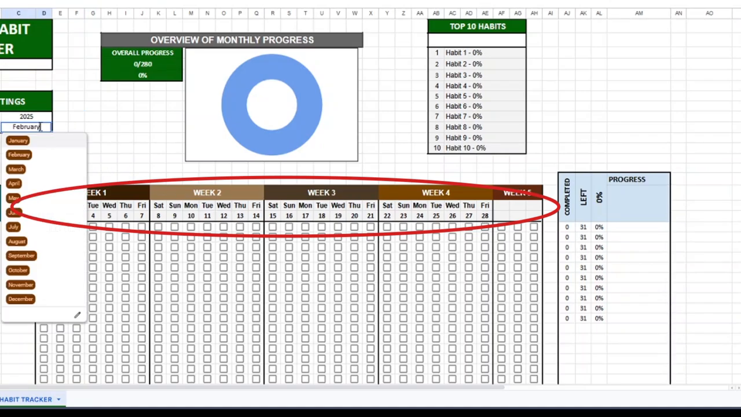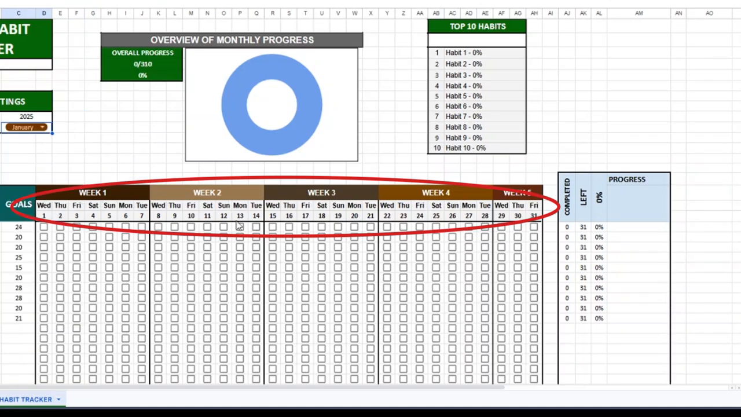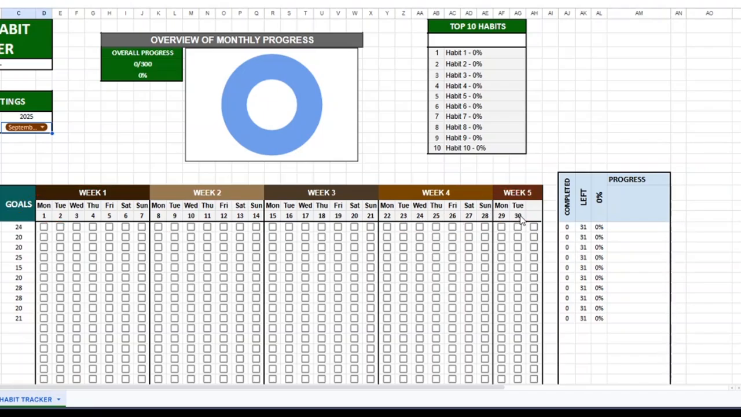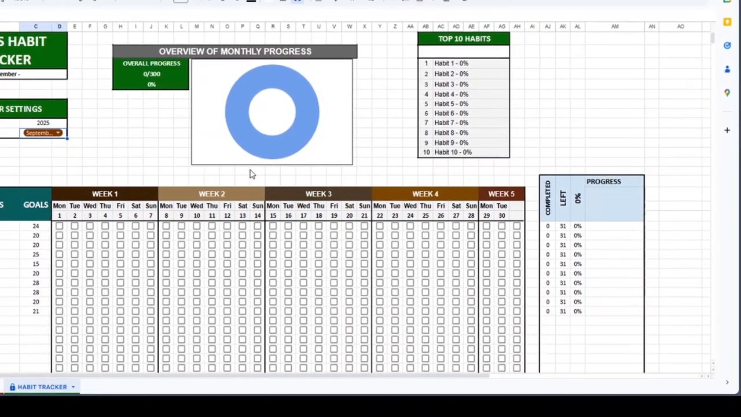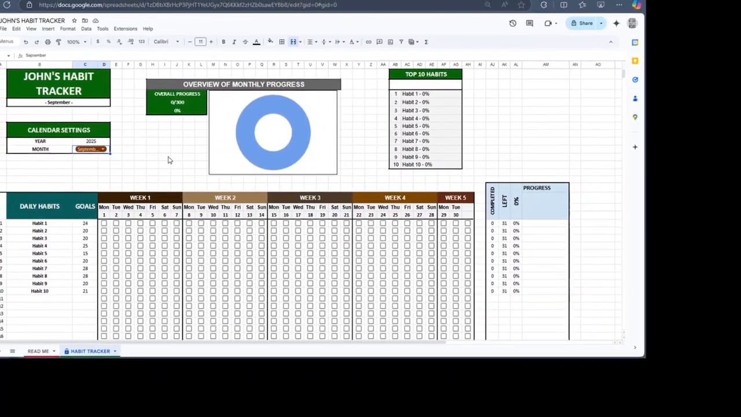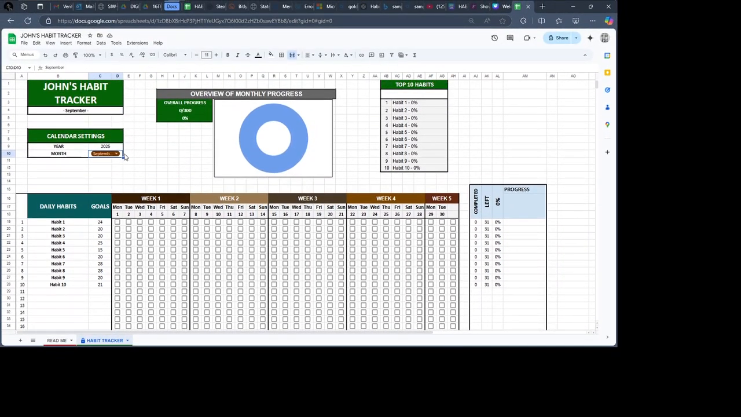If we change this to January, it automatically switches to 31 days. If we change this to, say, September, which has 30 days, it automatically switches to 30 days. So this tracker has been automated for your optimal use. Let's go back to January. So the date has been set to year 2025, month January. Back to the readme page.